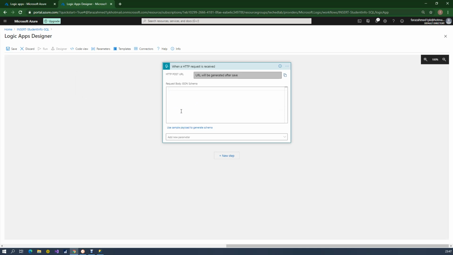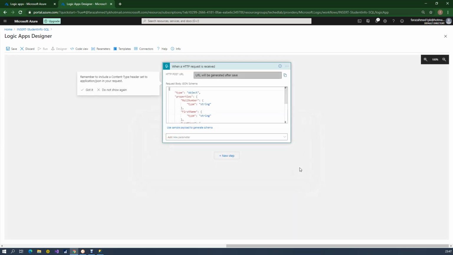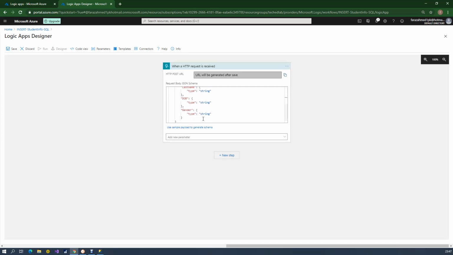We are going to copy the JSON schema, cut it from there, and insert it in the JSON payload sample form. Once we insert it into the payload sample generate schema form, it will generate the data types along with those attribute names. So now our schema is ready.